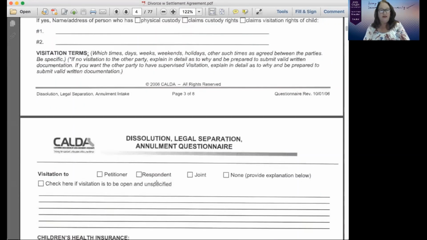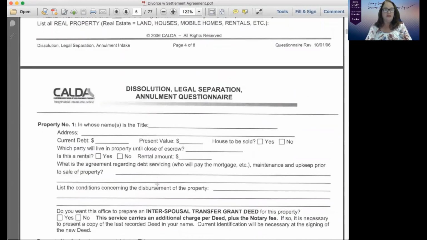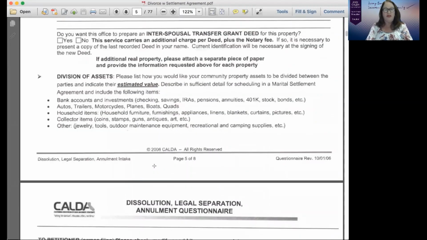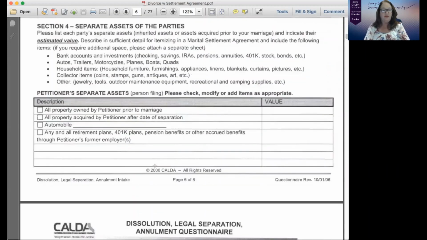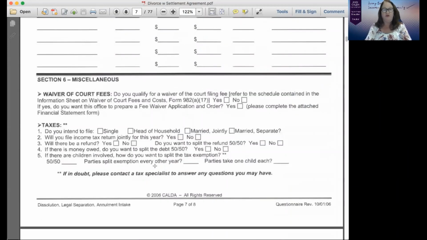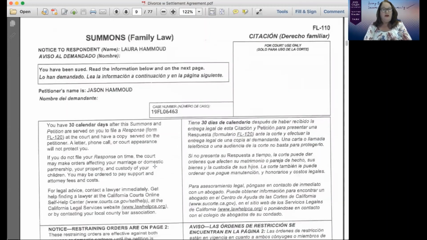UCCJA. And visitation. So I'm just going to scroll down here a little bit, talking about the different property. But this is very, it has everything that you're going to need to go over for the divorce, and then some, quite frankly. So, all right.